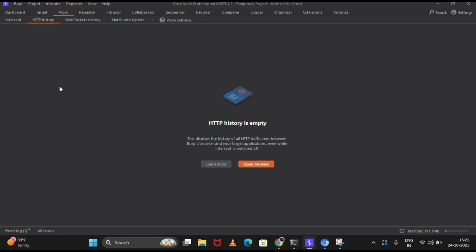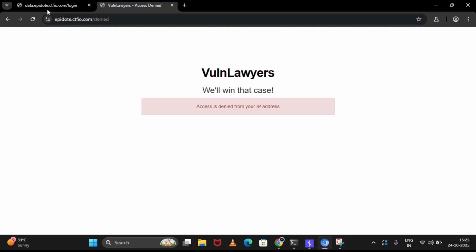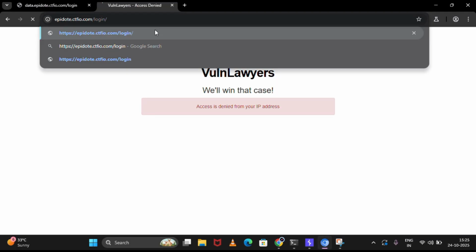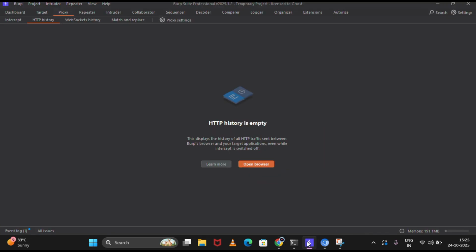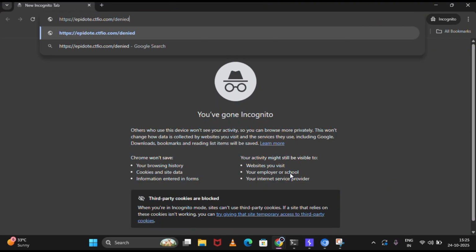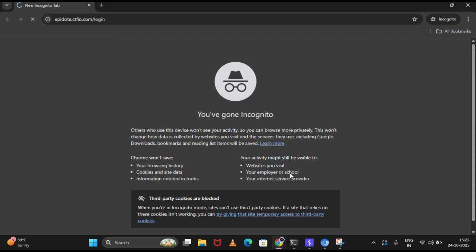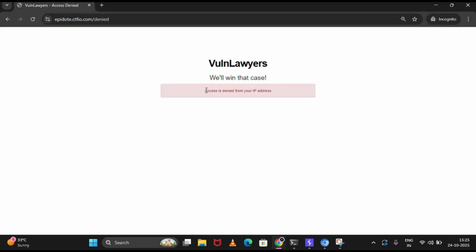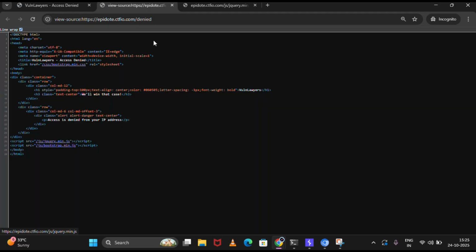It might take a minute to reflect the changes in the worksheet, so we can just wait for it. I think if we try to do the same thing over here, let's see what we can see. Will win the case. Access is denied from your IP address. What am I doing wrong?